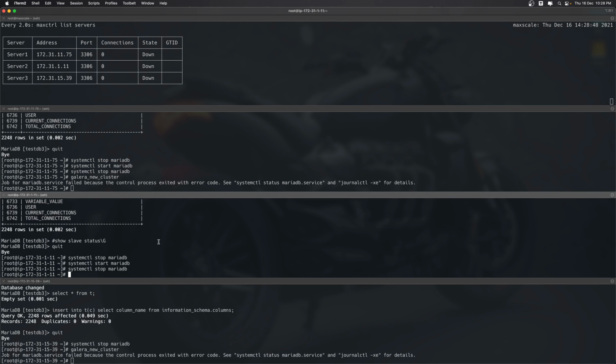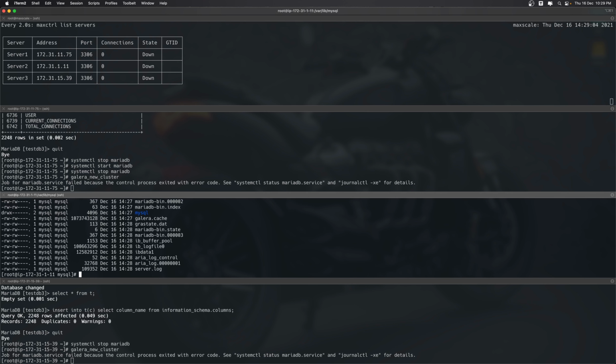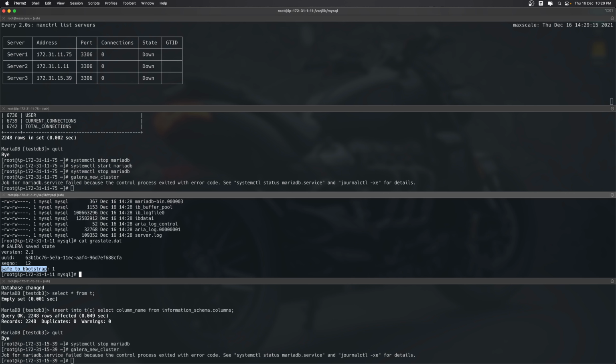Then again, how do you know which node was the last to stop? You can try to start all these nodes, but there's a better way. You go to the data directory, var lib mysql, and you will see a file called grastate.dat. If I just do a cat of this file, you will see a parameter here that says safe_to_bootstrap: 1. As long as you have safe_to_bootstrap 1 on any particular node, you can safely bootstrap from that node. You can do Galera new cluster from there.